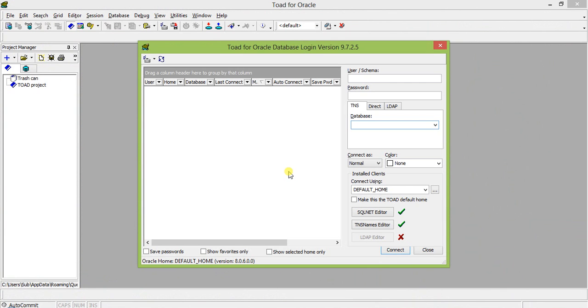There is a TNSNAMES.ORA file which gives the service name by which you can connect to the Oracle database. The second one is direct connection.